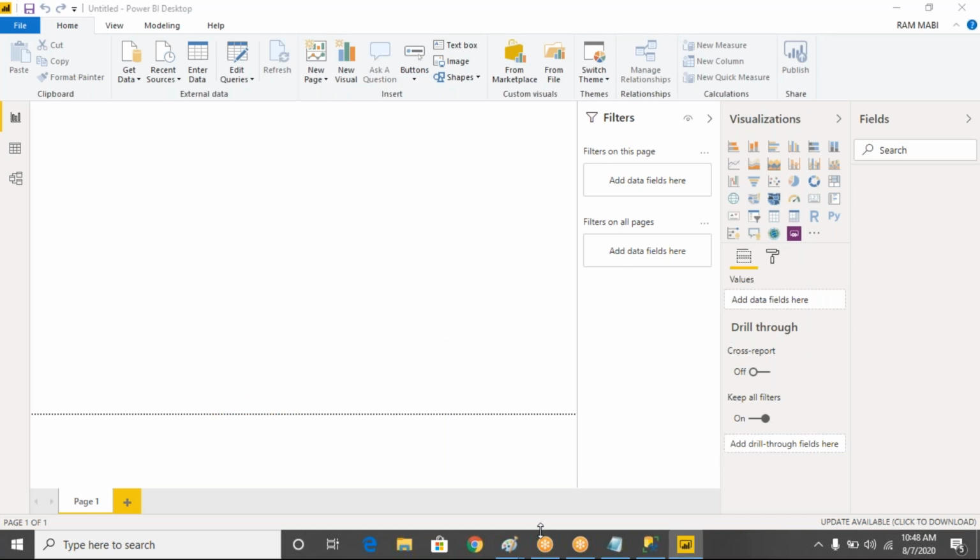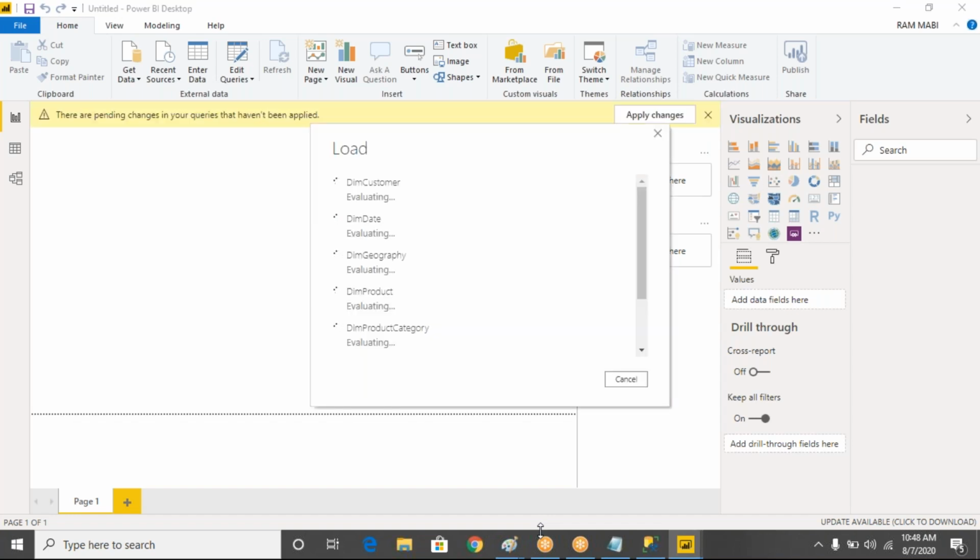So all the metadata plus data. What do you mean by metadata? Metadata means information about the data: what the table name is, what the column names and data types are. Data is the actual data inside the tables.